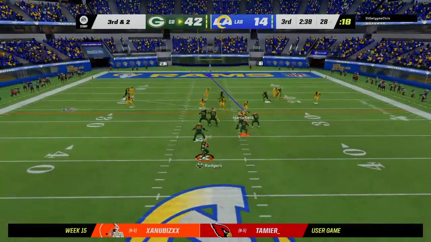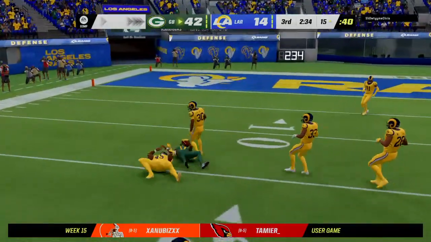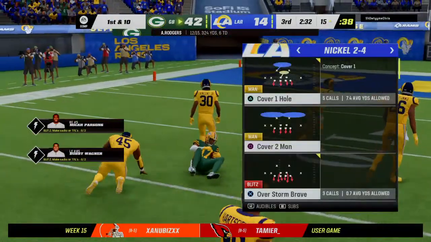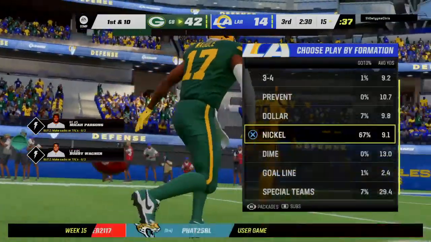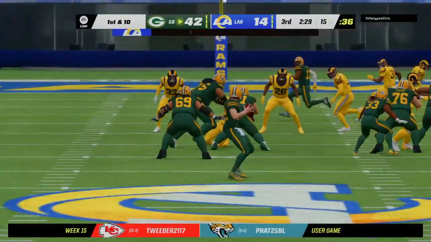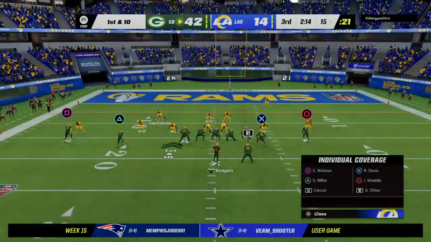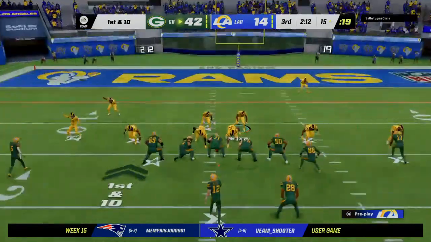Rodgers looking to throw on 3rd and 2. Got a man, it's Waddle, complete. And this is going to be another first down as the tackle is going to be made at the Rams' 15-yard line. 14 yards through the air, caught the D off guard on 3rd and 1. Line of scrimmage, the 15. It's 1st and 10.